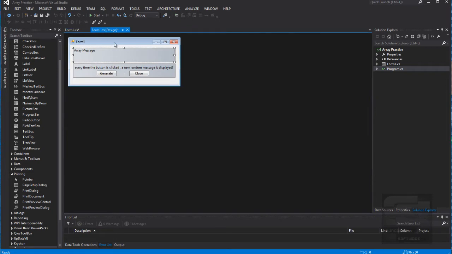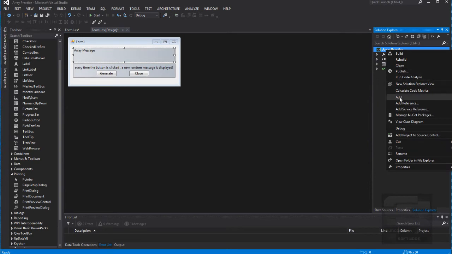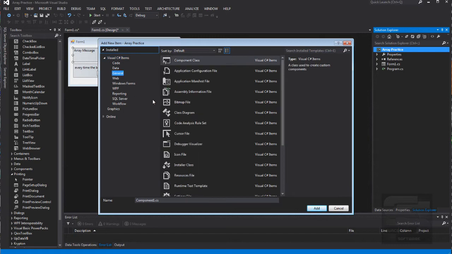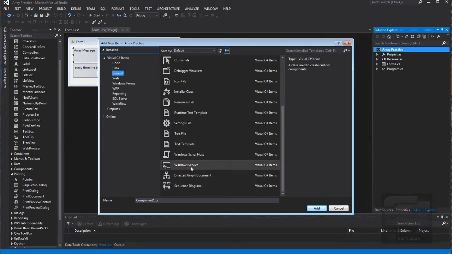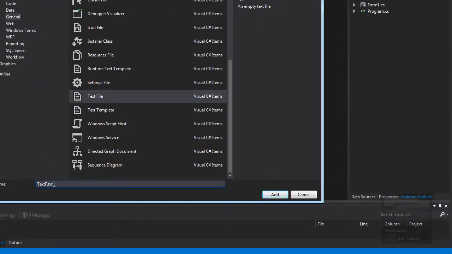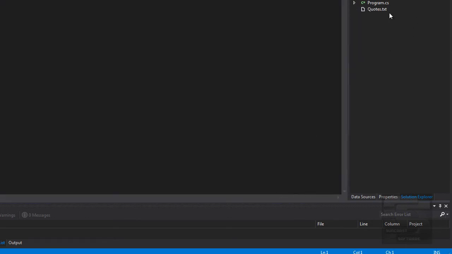And we're going to need a text file because we're going to read the quotes from a text file to put into the label. So let's go to your project name. We'll right click on it, go to add new item. In the general part, we'll go down to text file, name it whatever you like. I'm going to name mine quotes and click add. Now that puts a text file in your project.